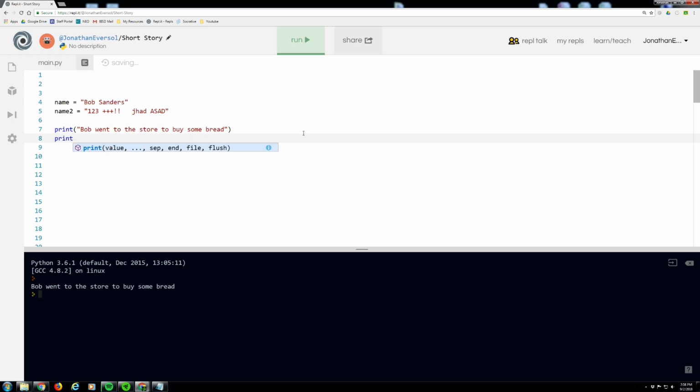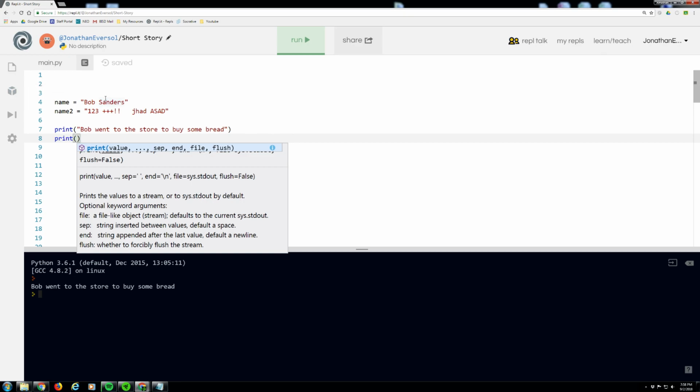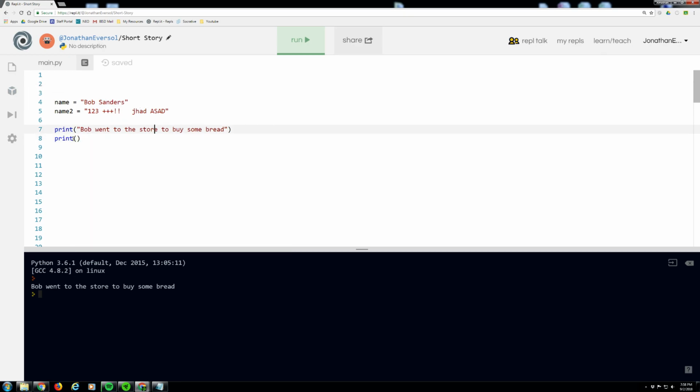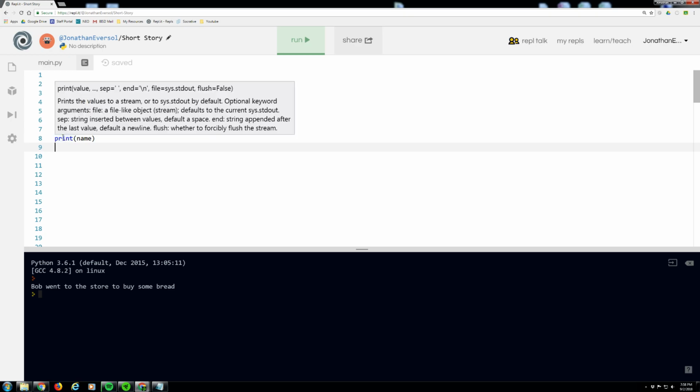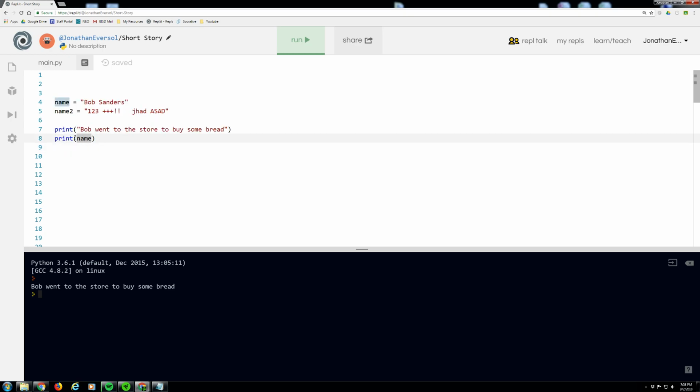So print is a function, and it has a set of parentheses. And then instead of typing out each individual sentence, we can also print out our variables up here. So name. This is going to print out Bob Sanders, because it's going to run the code. It's going to get down to print, print out this sentence, and then it's going to do print, and print out what's inside the parentheses, and it says name. And when it finds name, it's going to put Bob Sanders.